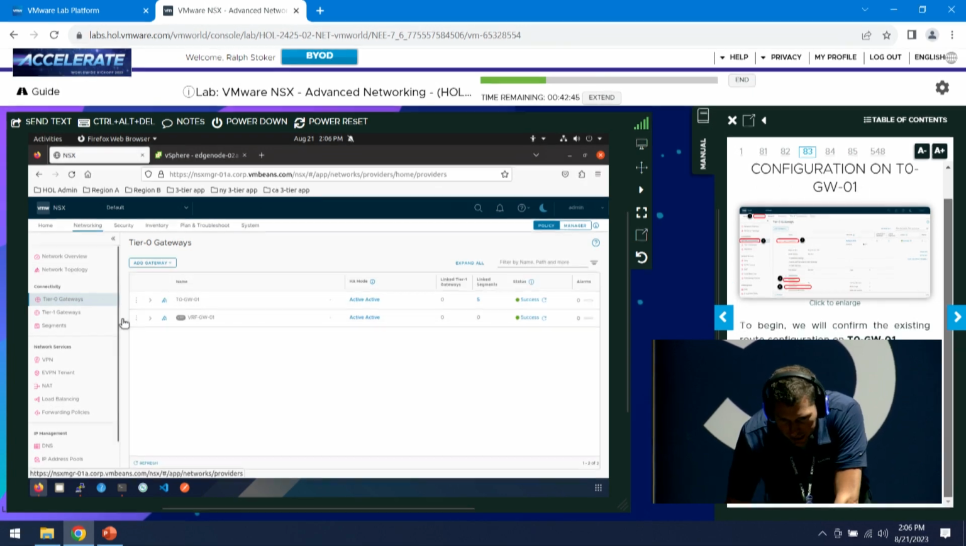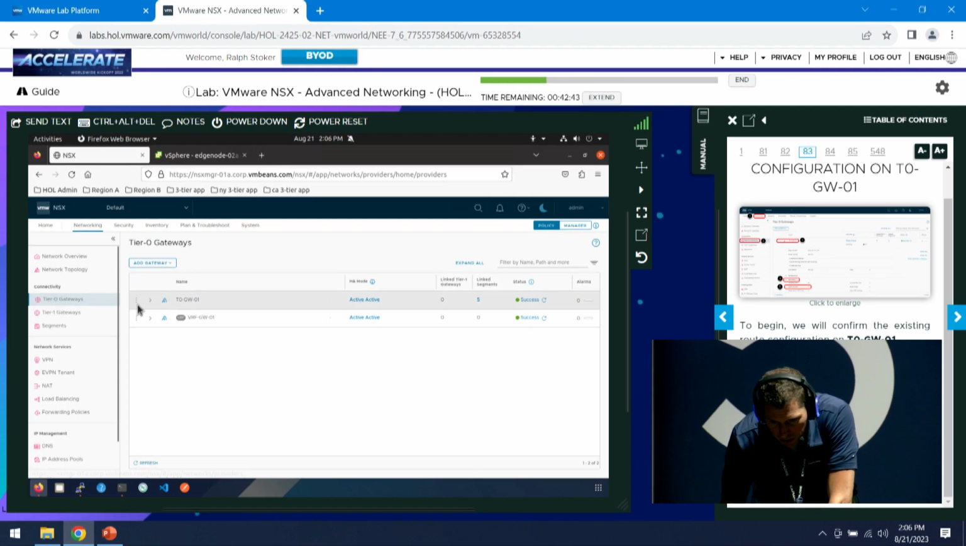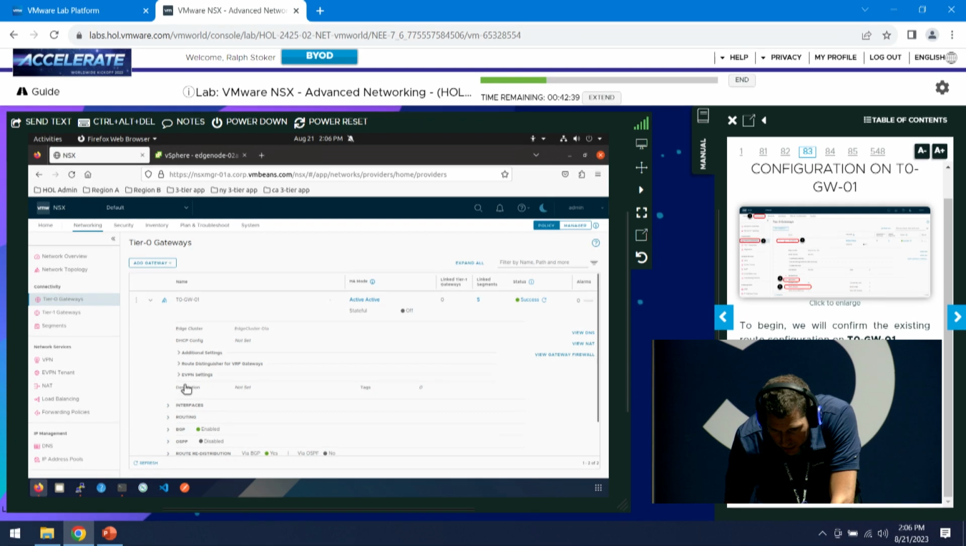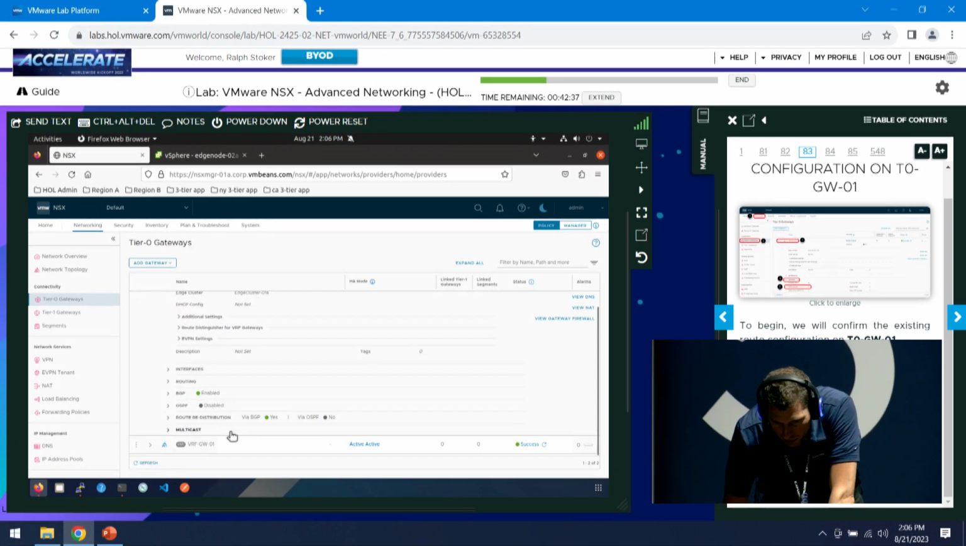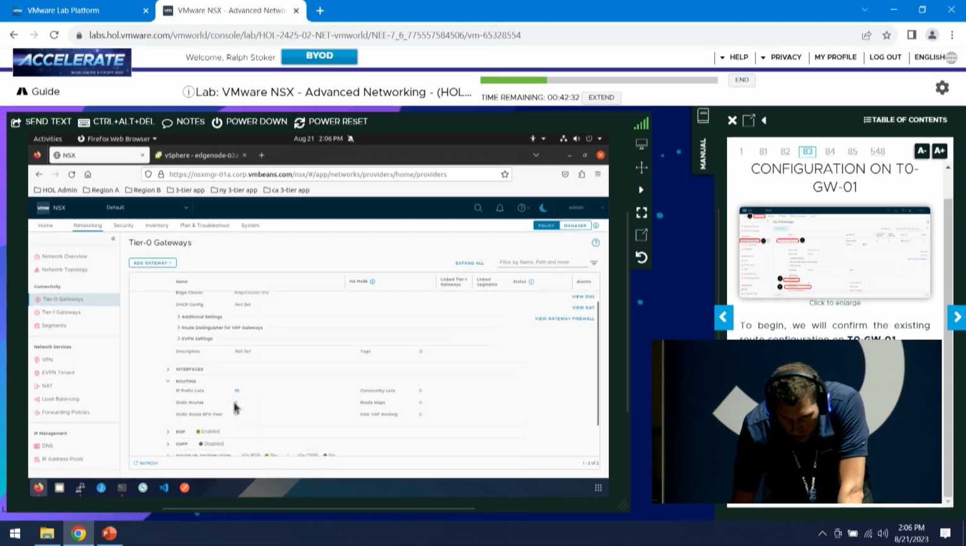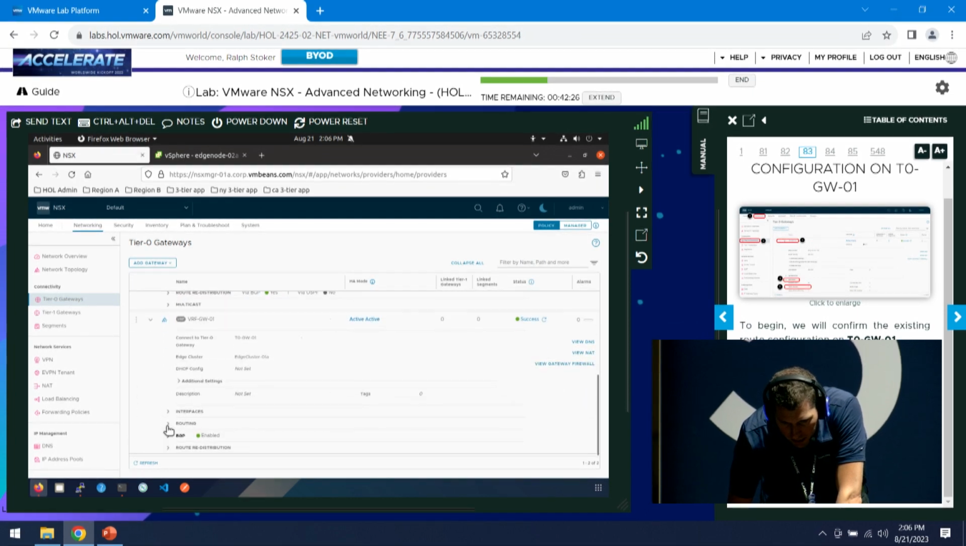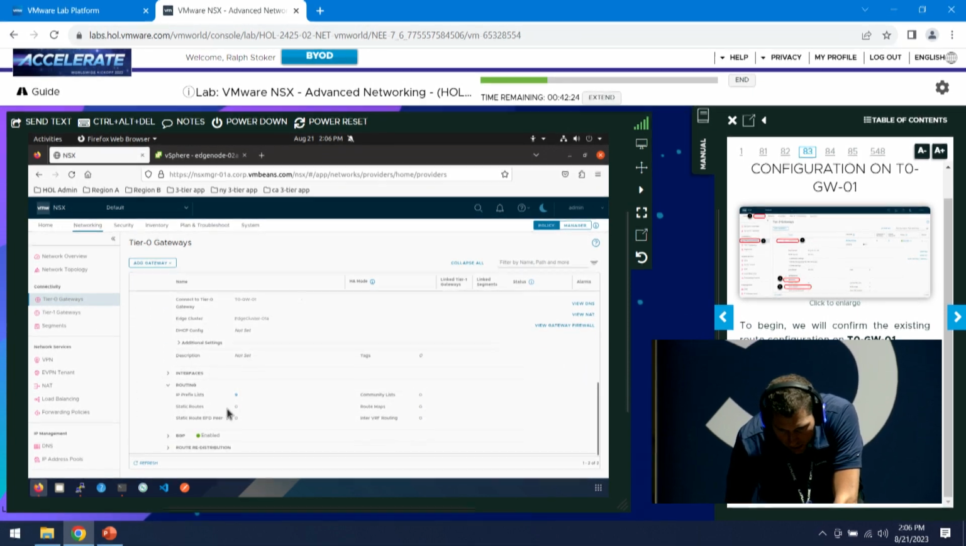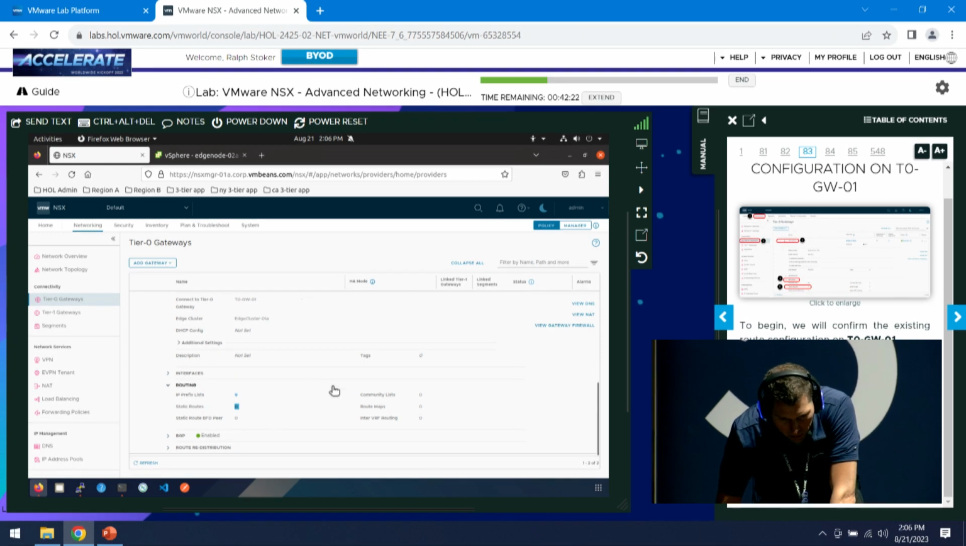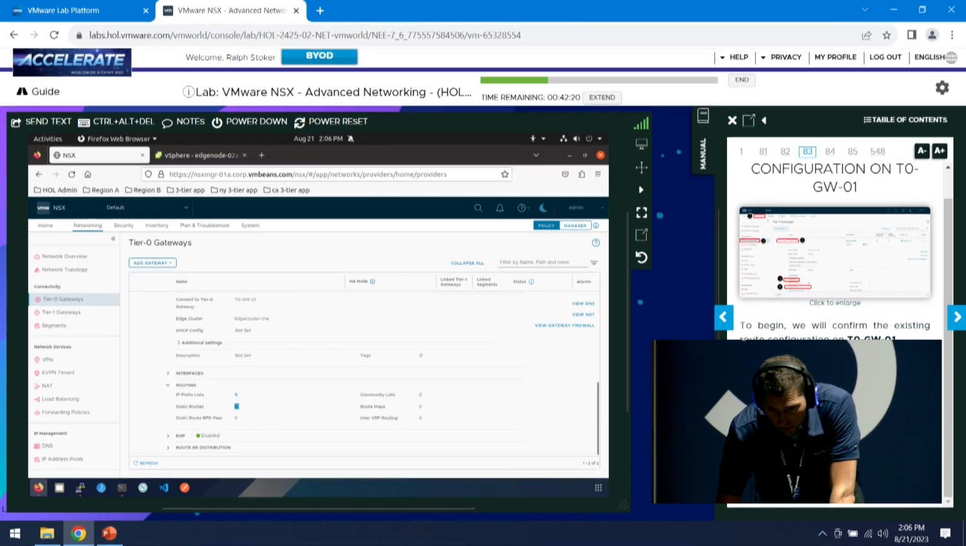All right, so under tier 0 gateways, we're going to go to the T0 gateway 01, expand it, and if we scroll down to routing, we'll see that we currently have 0 static routes. We're also going to take a look at the VRF gateway and see that we have 0 static routes. So we have no static routes currently enabled. Makes sense, we just looked at the routing table and nothing is being shared.